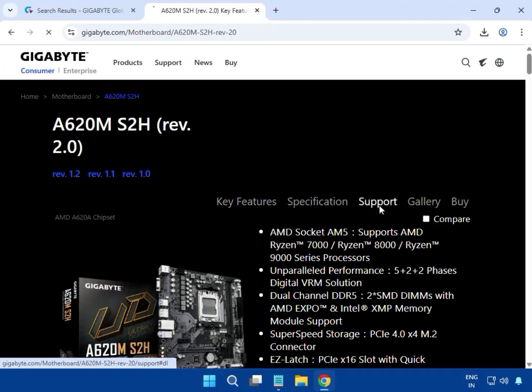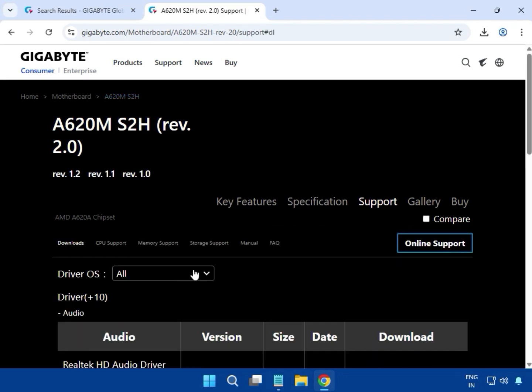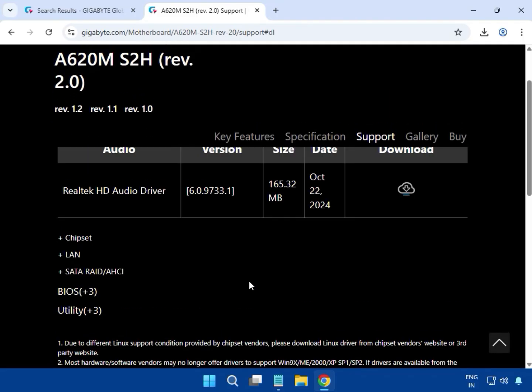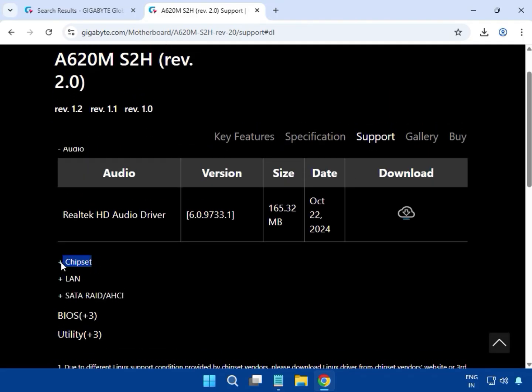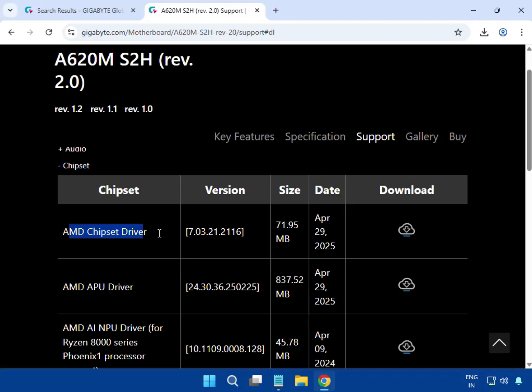Click on support. Select your operating system, which is Windows 10/11, but the installation process is the same in Windows 10 and 11. Chipset, AMD chipset driver, and click to download.